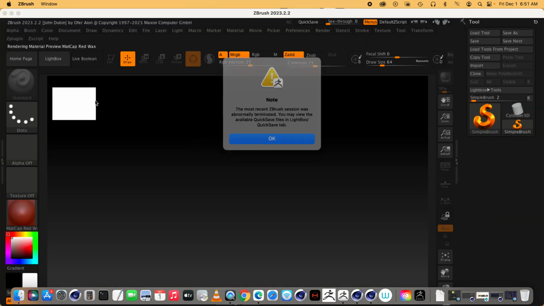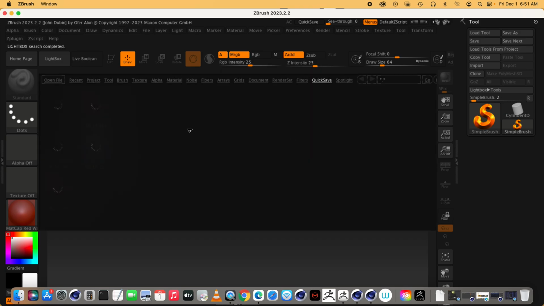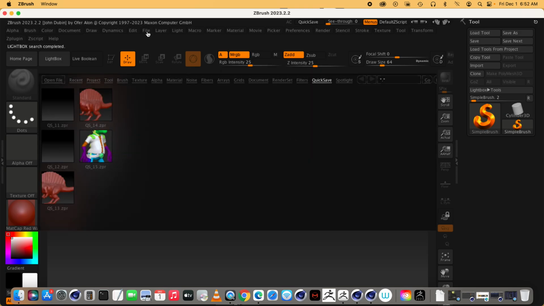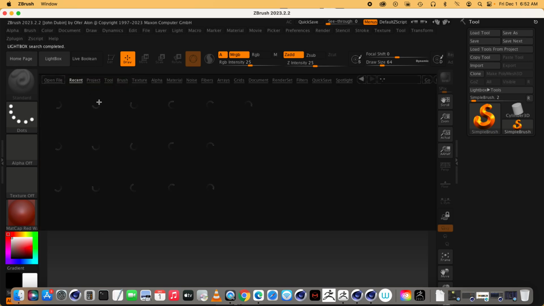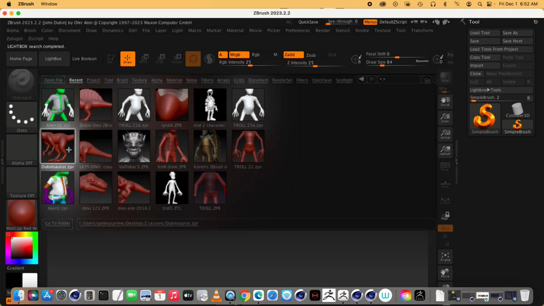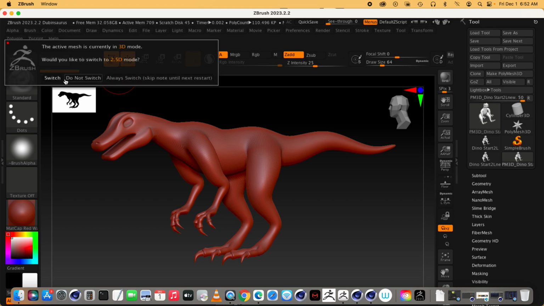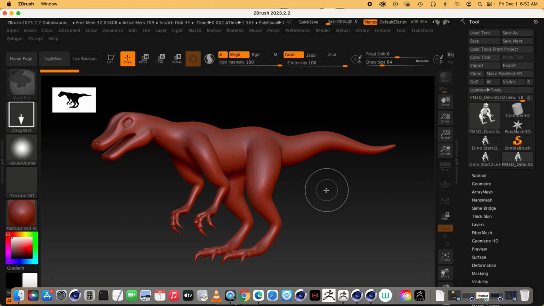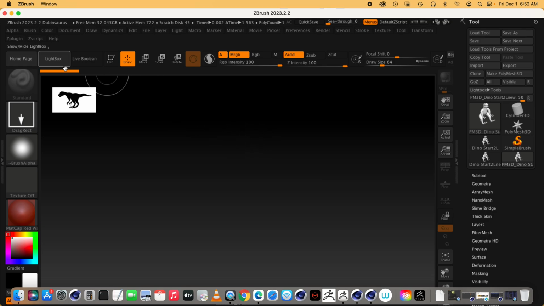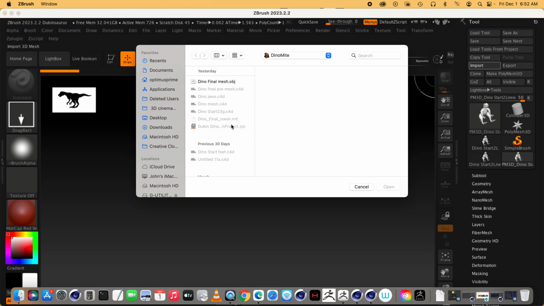All right, so here's ZBrush, and it does do an automatic save. I'll show you how to save in a minute. I'll go to recent and I'll grab a dinosaur. All right, that's already been done. But if I want to clear this dinosaur and get the OBJ file I was just working on, I go edit, switch, Command N to clear, and then I go to import over here and get my Dino Final Mesh.